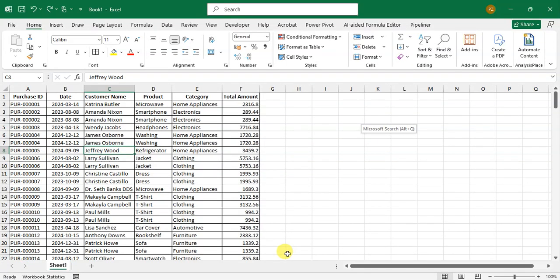Hello everyone, in this video we will learn how to filter unique text in Excel.